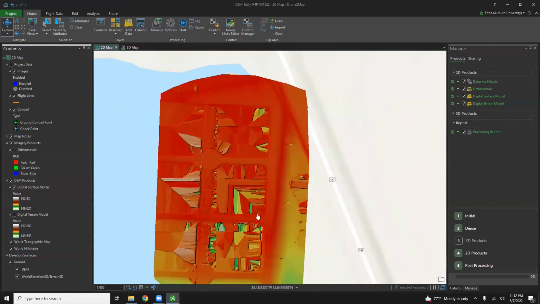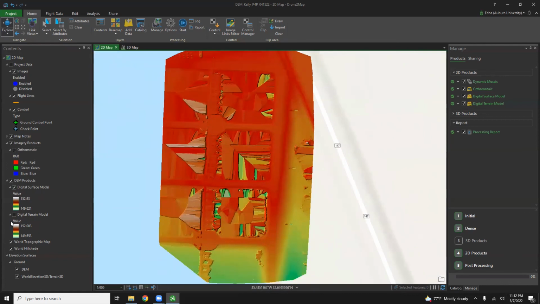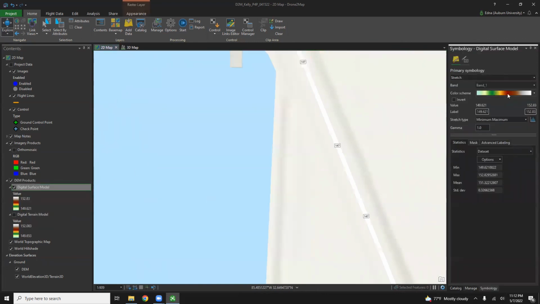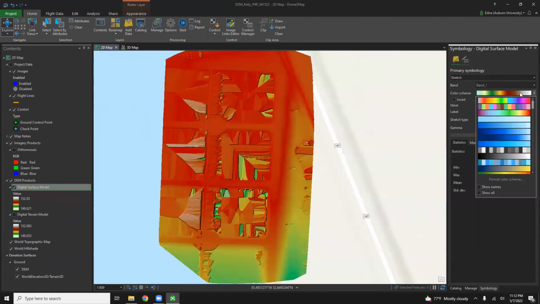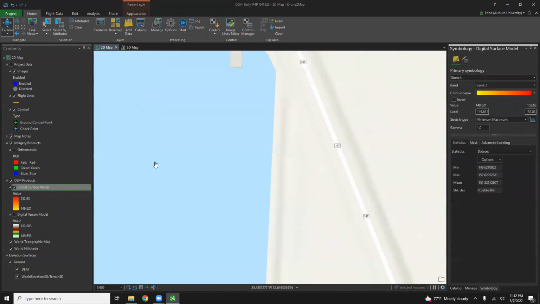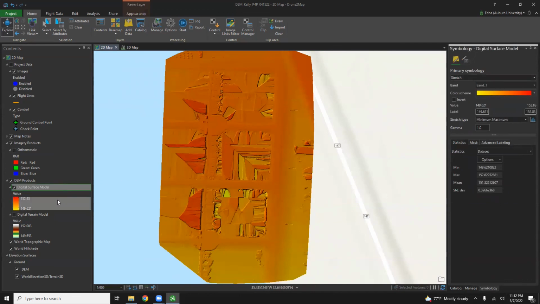You can also see your digital surface model. So this is showing us our elevation. I don't really like this color configuration. I think it's a little bit confusing. So I typically change it to a more gradual color scheme that makes more sense to my eyes. So something like this is fine. So essentially everything that's lighter is at a lower altitude and things that are darker are at a higher altitude.